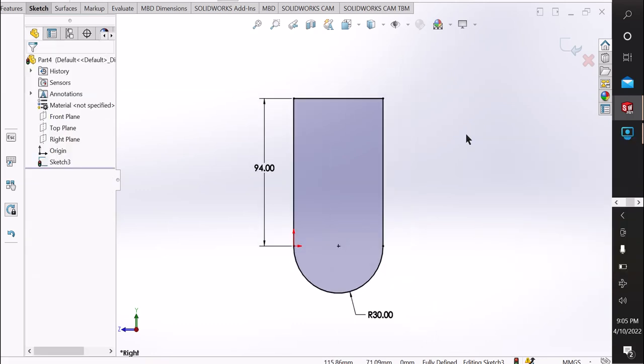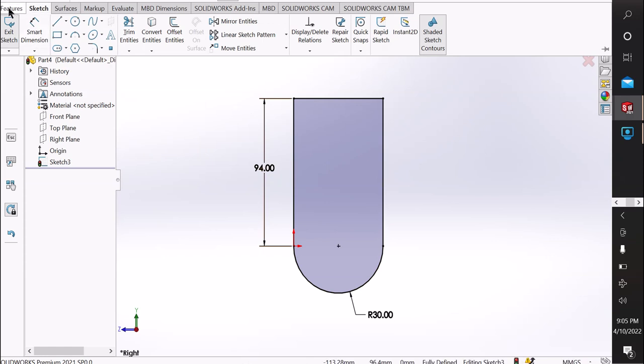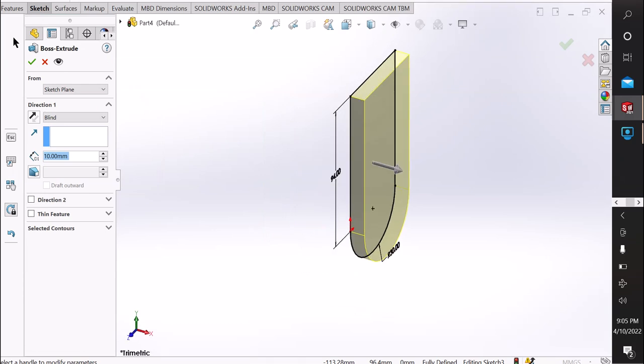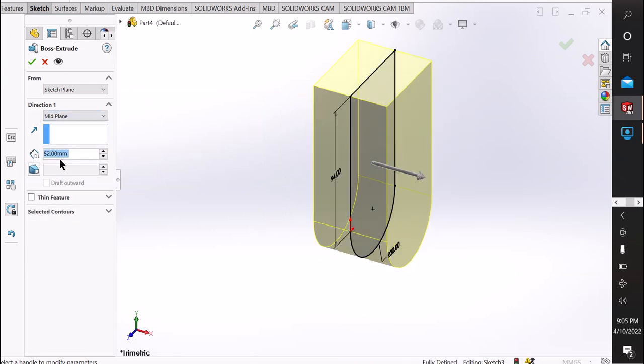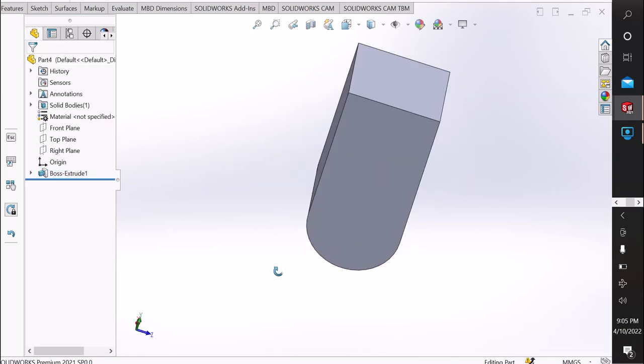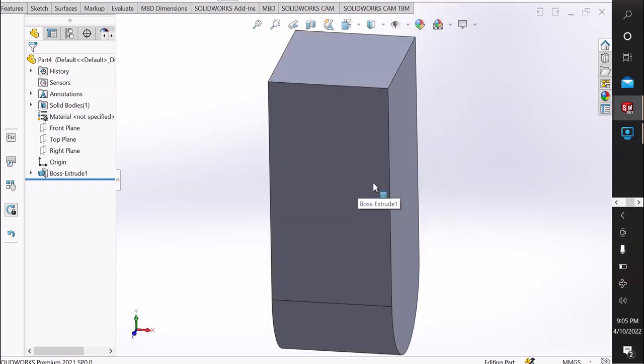Okay, now I choose the two holes. Now I choose feature, and here is the extrude boss option. Here is thickness 52 millimeter and direction, make sure this is the mid plane option. See here is mid plane. Now need to sketch from this plane.